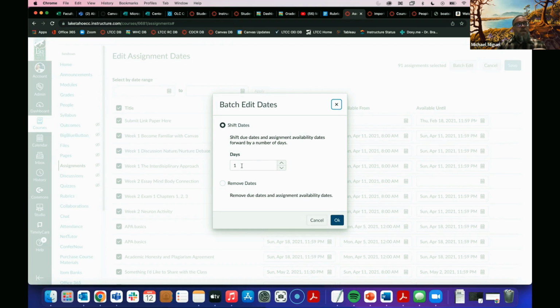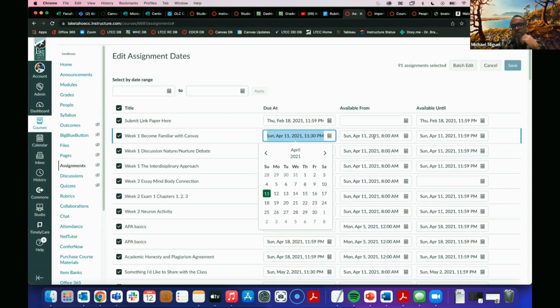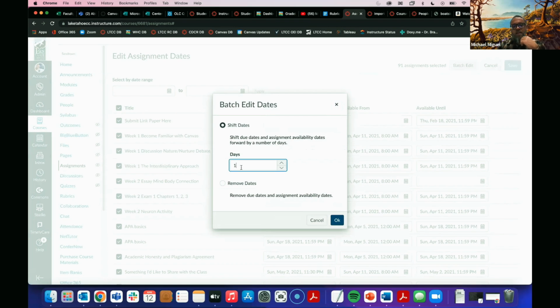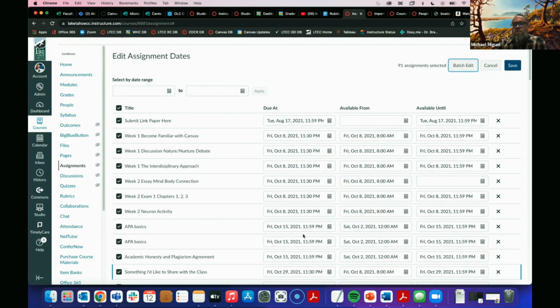Now, this is very basic and it requires a little bit of math, but I like the fact that it's basic. So let's just pay attention to this Sunday, April 11th column. If I click batch edit and I say 180 days, so let's say it's exactly 6 months from the date, and click OK, it just changed all assignments in my course. It moved the due date, the available from, and the available until date 180 days.